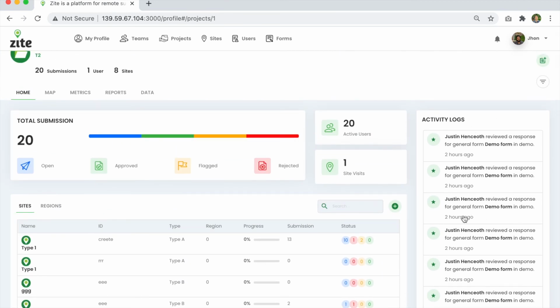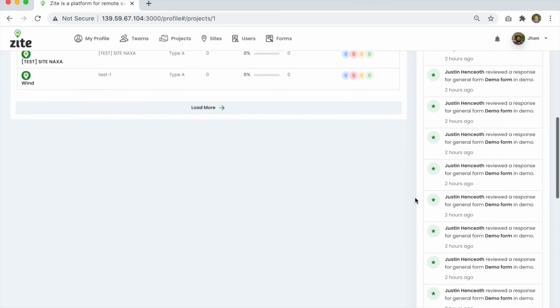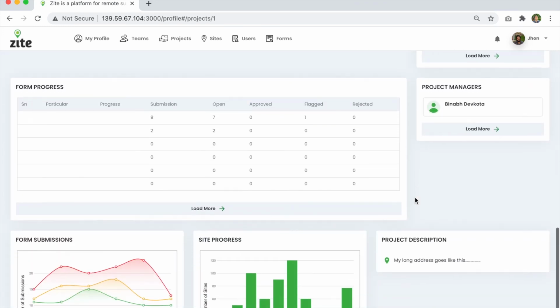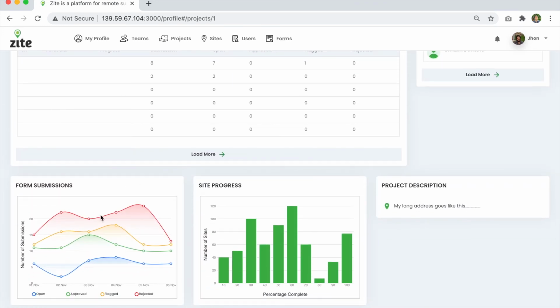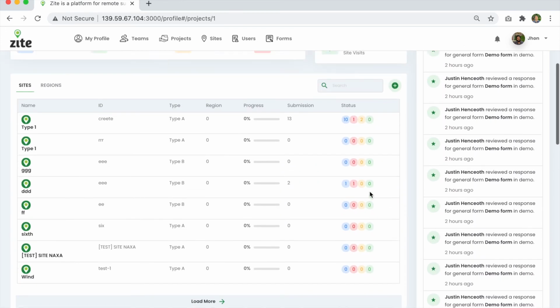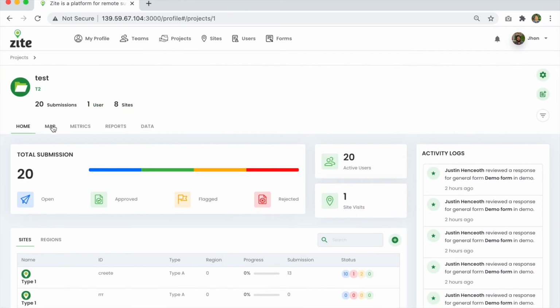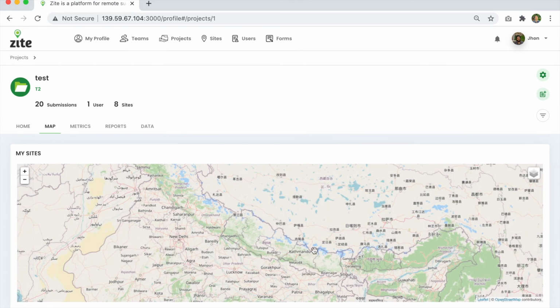I can see a log of all of the activity I've done here. And if I scroll down, I can look at, again, a couple different graphs around submissions and site progress over time. I will have maps. This is not quite built yet, but these maps will basically be able to show me where all of my sites are and what the status is.